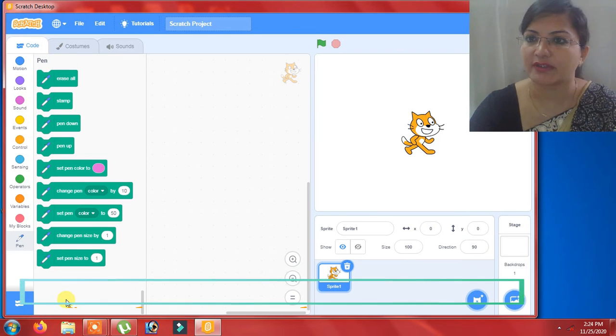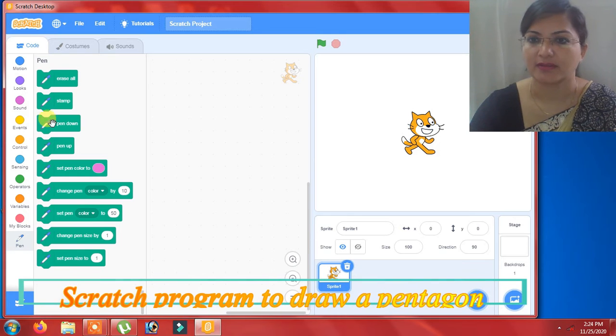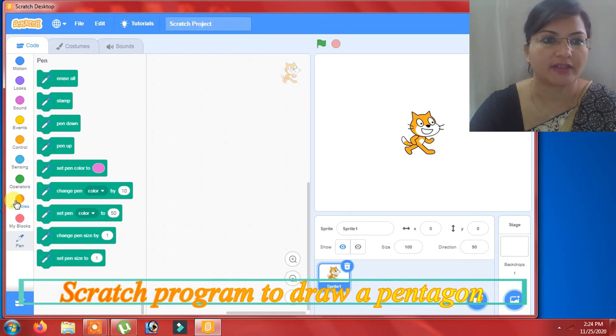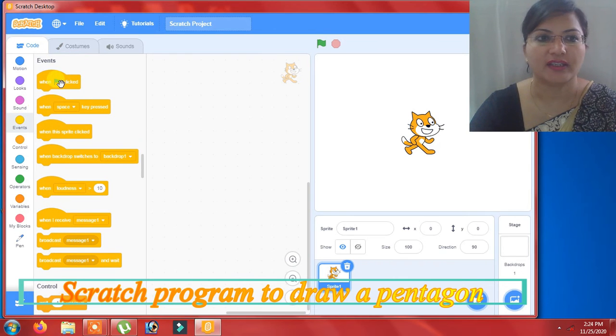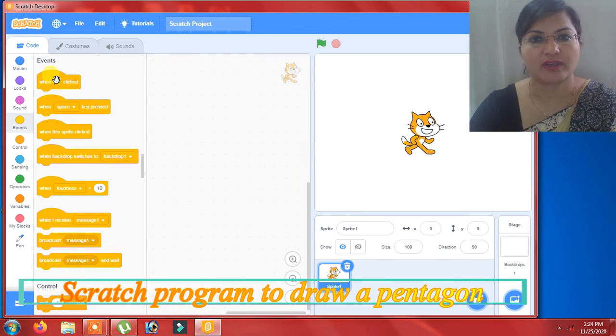The first one is to draw a pentagon. So for that you have to click on a head type block. First of all you have to go to the events category. Okay, in the events category you can see when green flag clicked. The program is also already given in your textbook. You can see those programs and then you can practice.